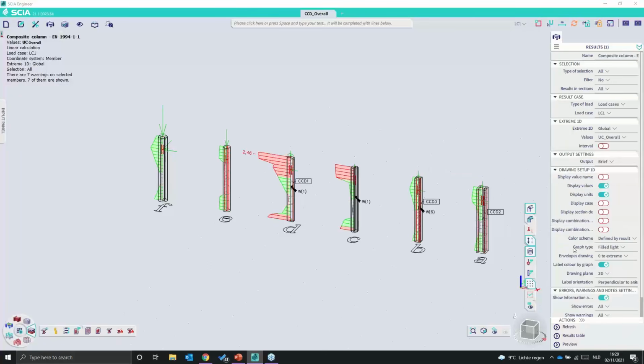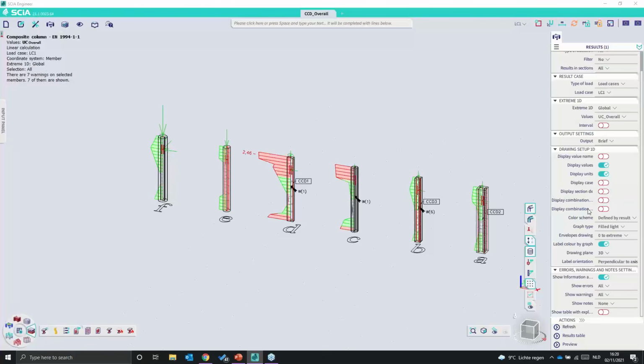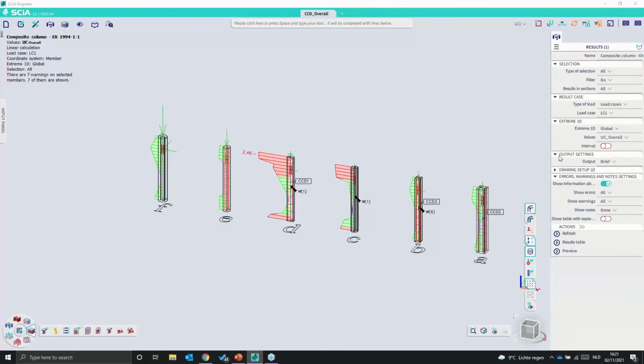You have the same drawing settings where you can choose whatever is displayed, the way it is displayed. You can have an interval between which you want to display your stuff. You have the warnings, you have settings for the output. It works exactly the same. I will not go into full detail about this. Instead, I will go into full detail about the check and the detailed output itself.